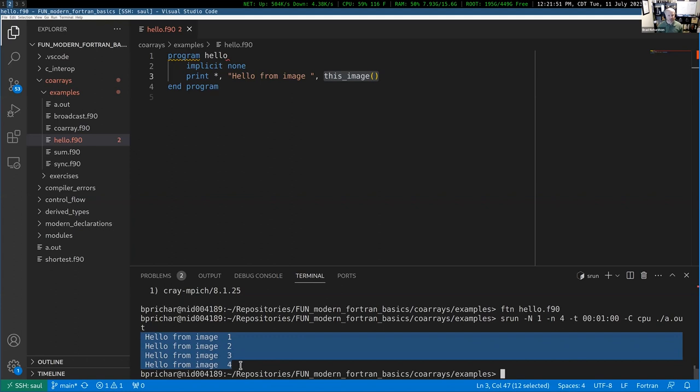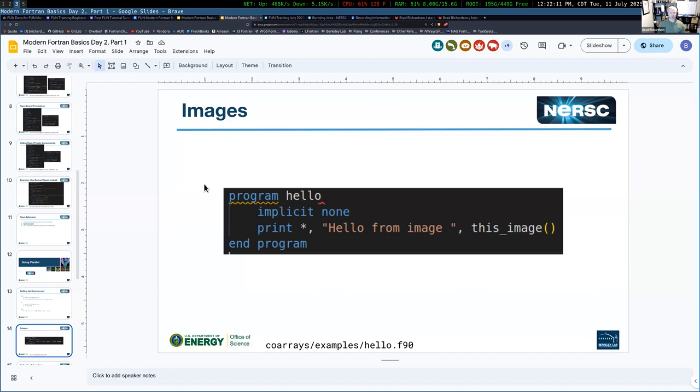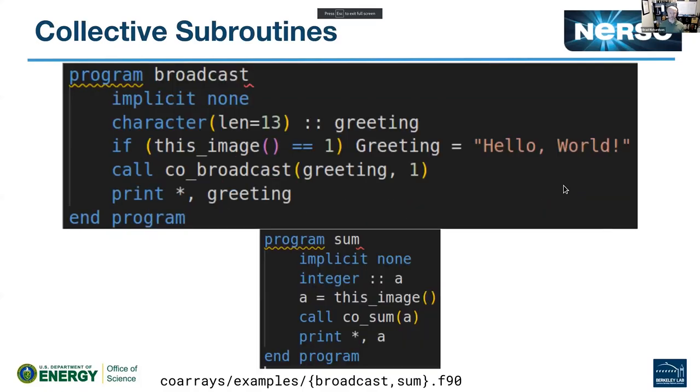Anyway, we can see when it actually runs, we get different numbers printed from the different executing images. So 1, 2, 3, 4. I launched it with 4 processes. I get the response of the actual image that is reporting it. So we can at least tell which image we are. So what can we do next with that?